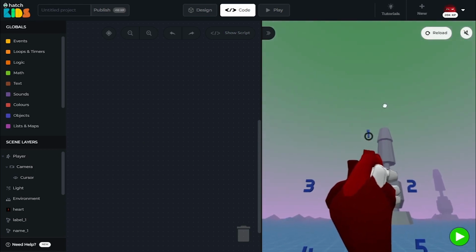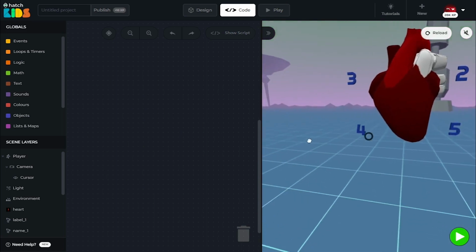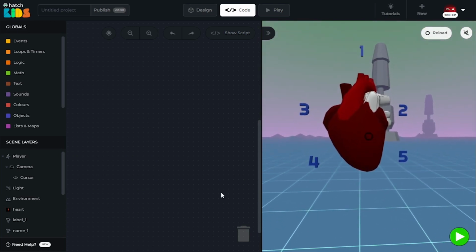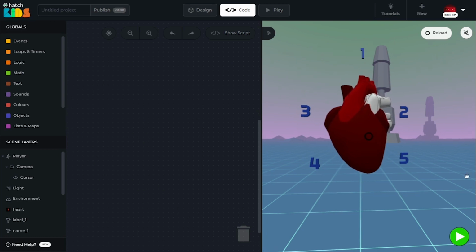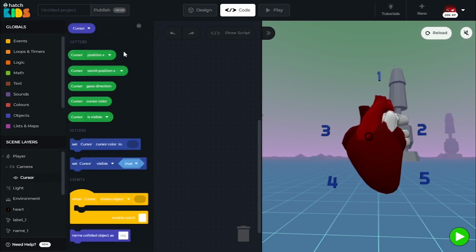So when the cursor enters this label 1, this label 2, label 3, label 4, label 5. So when the cursor enters any of these labels, how we are going to code that is, you can see on the left side, you have some global blocks and some blocks that are specific to the objects that we have in our scene. This cursor is a part of our scene and is visible on the left side here. So when you click on the cursor, you can see all the blocks that are available to code for your cursor.